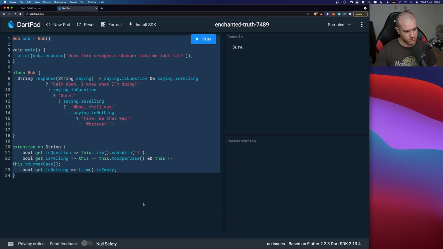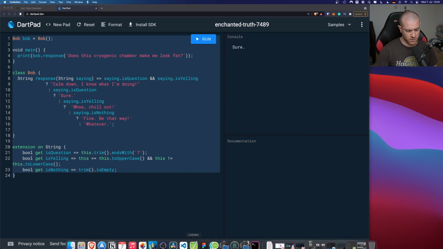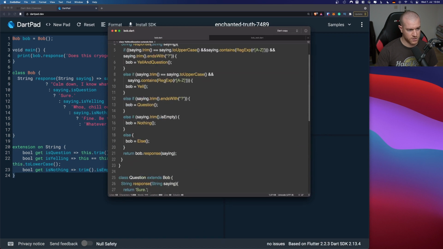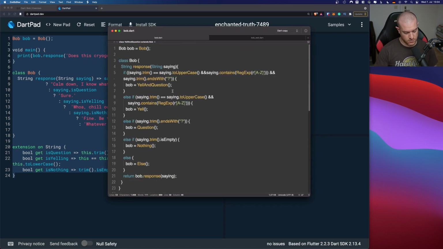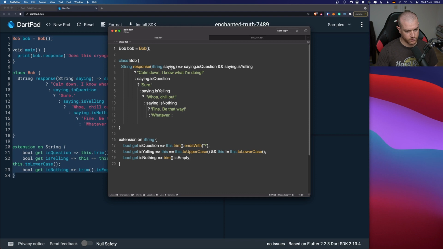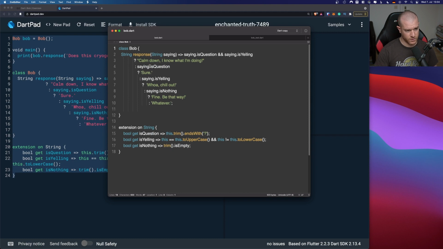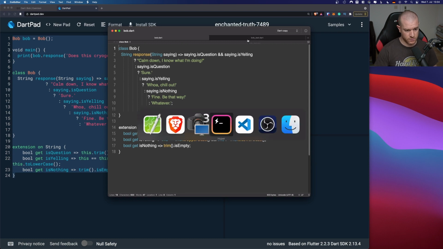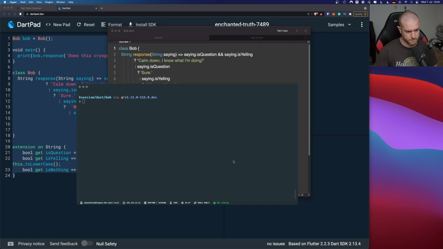So yeah, let's copy this and let's put it here as well and see if this works. So let's delete this. I don't think we need this bob thing here as well. All right, so cool. So now let's run this. Dart run test. Cool.